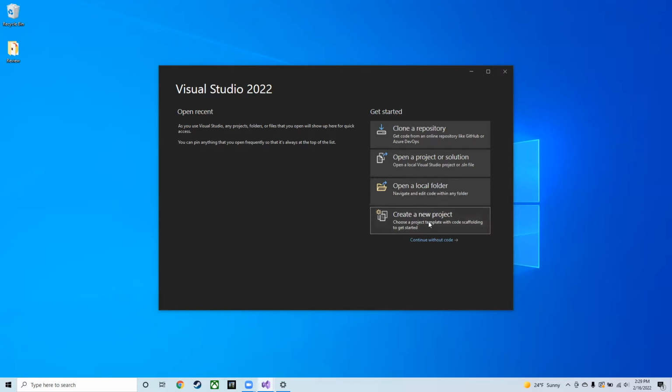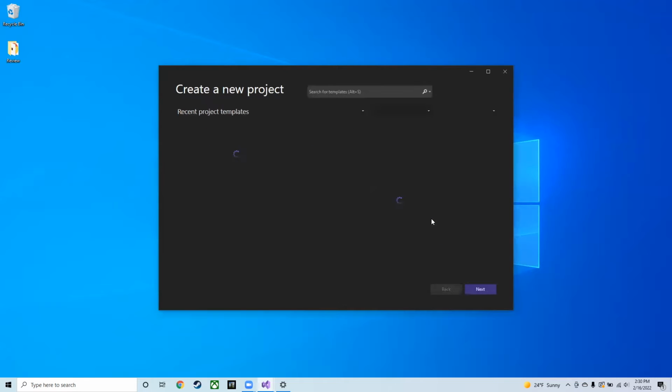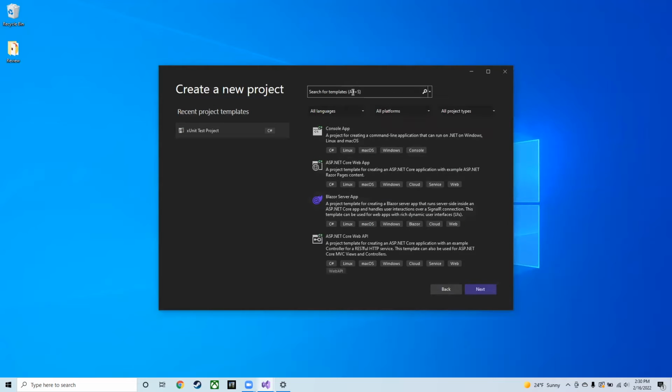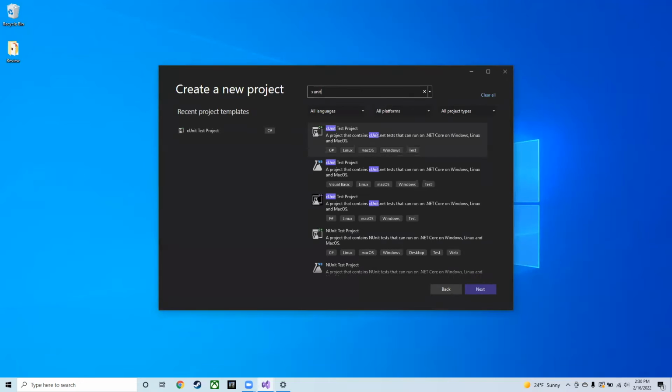So the first thing we need to do is create a new project. So we're going to hit create new project. Up here in the search, you can see that I have a previous one that says xUnit test project because I've selected it before. But in the search, you can also do xUnit and it'll show up here. So we're going to choose xUnit test project for C#.